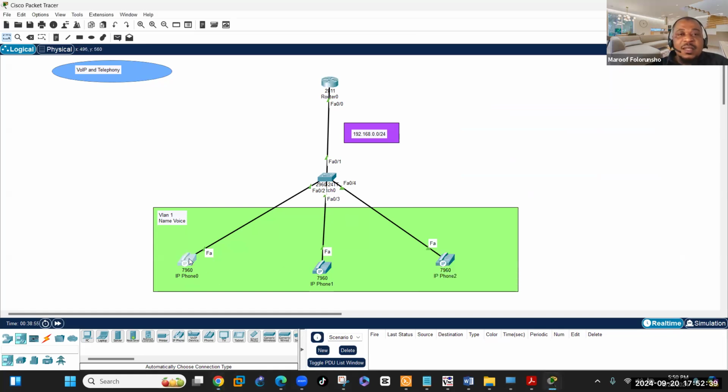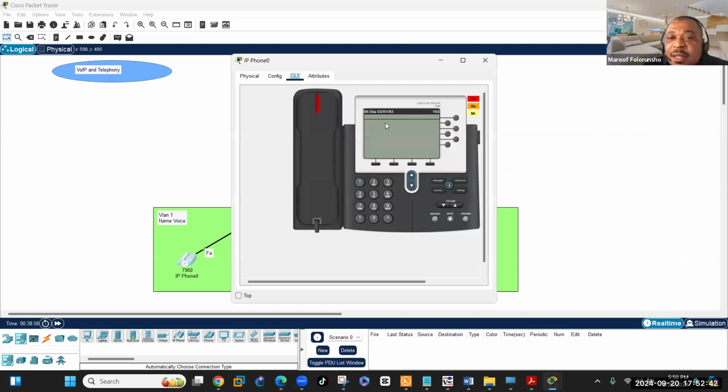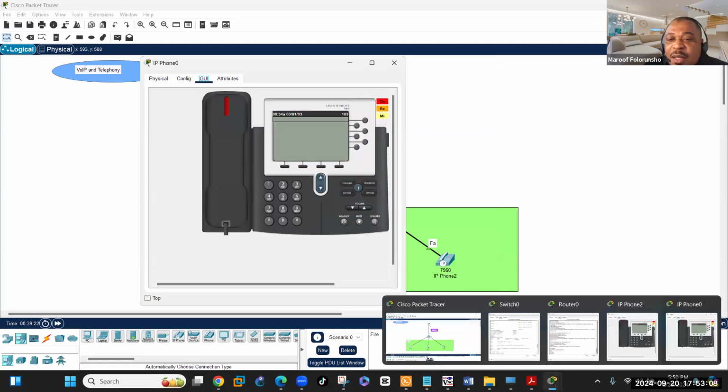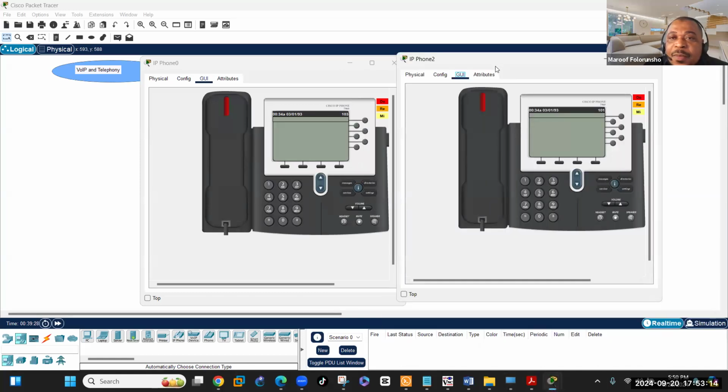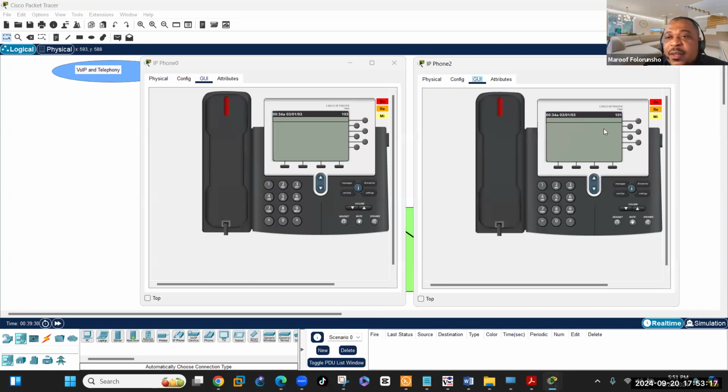So let me see if my devices, you can see now this one is 103. It has been assigned 103, the phone number extension. This is 102. And this is 101. Now let me try to call. This is 102. This is 103. So let me try to dial 103.